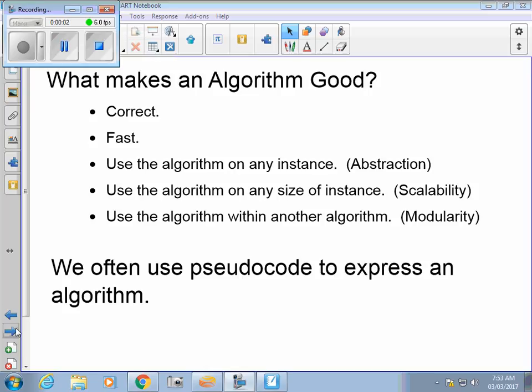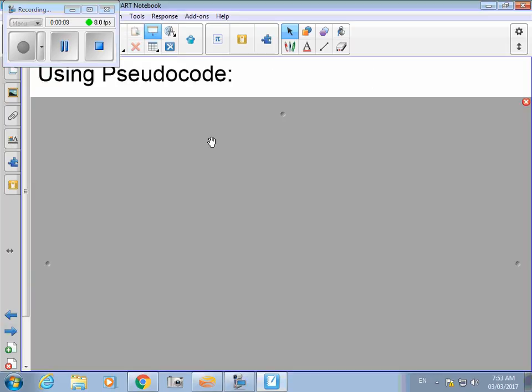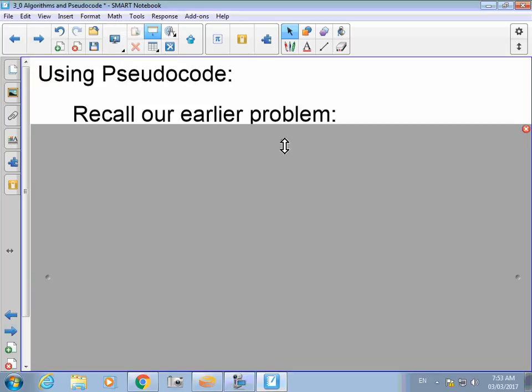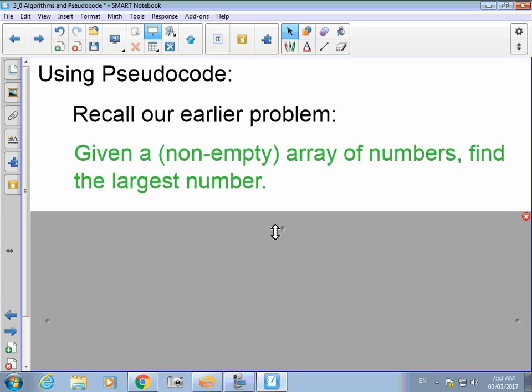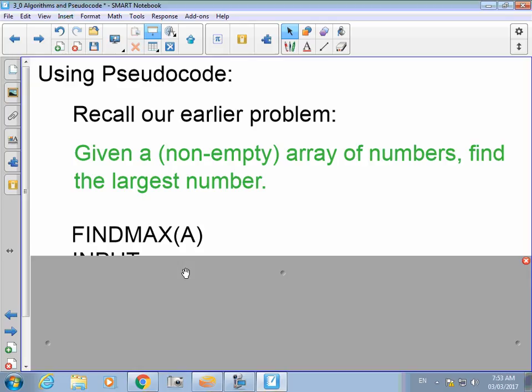All right, we're back. We just talked about algorithms, and now we're going to talk about expressing algorithms as pseudocode. So, using pseudocode. Recall our earlier problem. This was the problem: given a non-empty array of numbers, find the largest number.